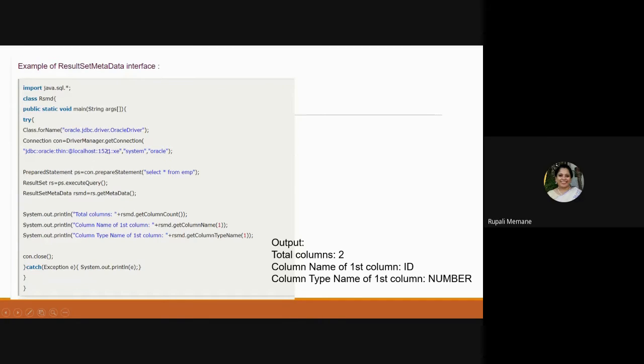Then localhost, 1521, and this is the username, system, and Oracle is the password. So all these parameters are with respect to the database. These database details you can get from the system admin, which you need to pass. Fine. So the connection is done.